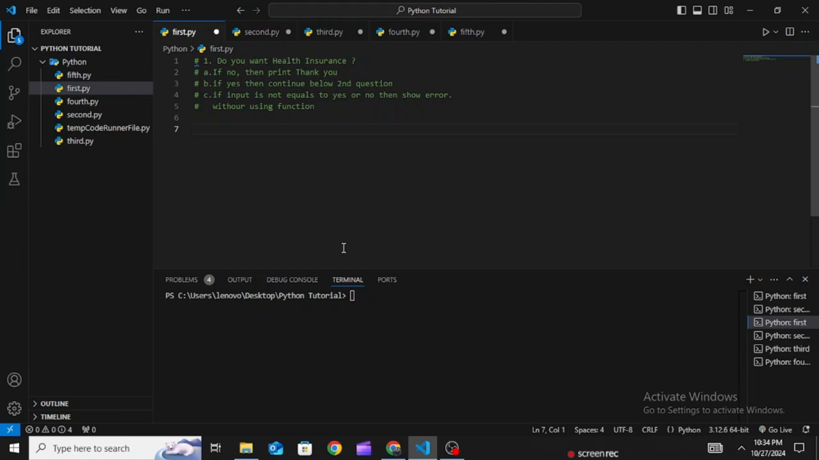So first of all, let me introduce you to this question. We have to ask a user whether the person wants health insurance or not. If the user inputs no, then it should print thank you. And if yes, then it should print continue to the second question. And if the user doesn't input yes or no, then it should show an error message. So let's start solving.